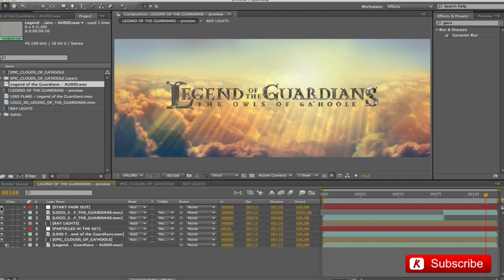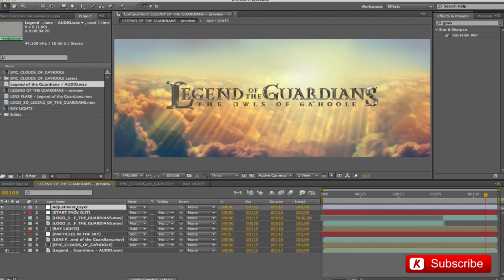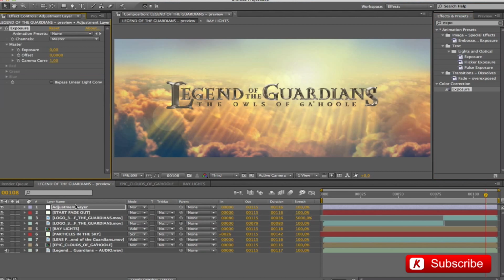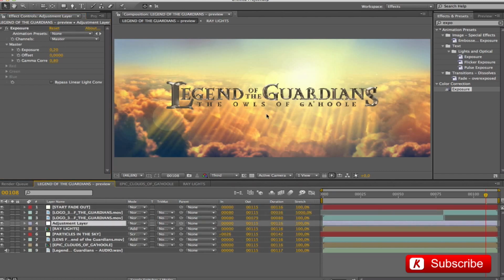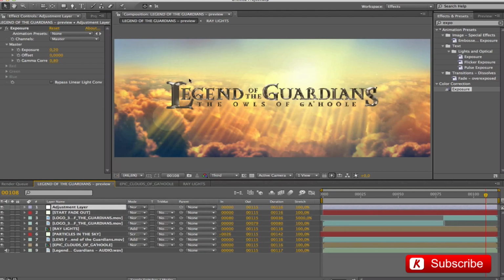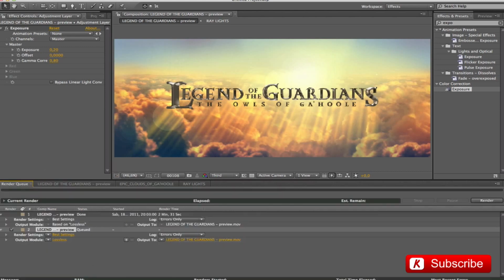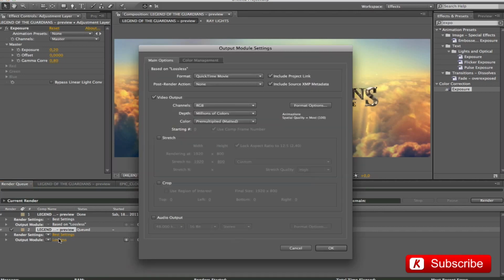To finish our project, we add an adjustment layer with an exposure effect, with value 0.2 and 0.8. If you prefer the logo more clearly, move the adjustment layer above or below the 3D logo layer. Proceed with the final rendering.